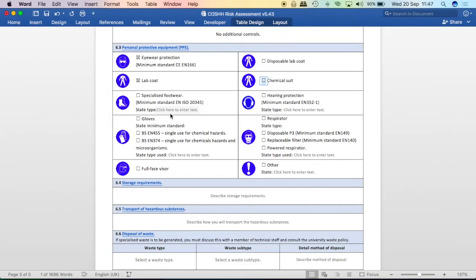Again, remember this COSHH form is for the whole university to use. We did see that we should use gloves, and that they're of the standard EN374. Under the type used, we'll also specify nitrile rubber.